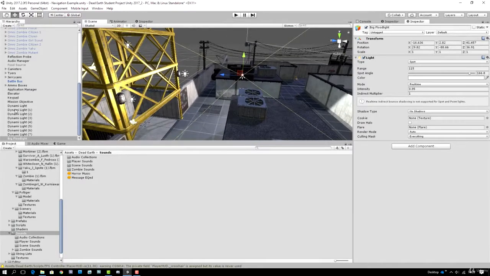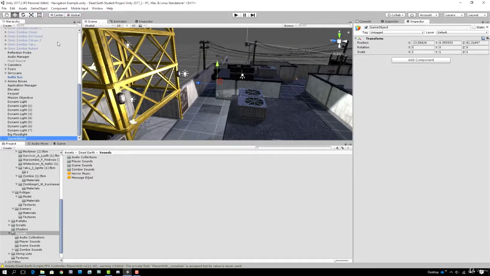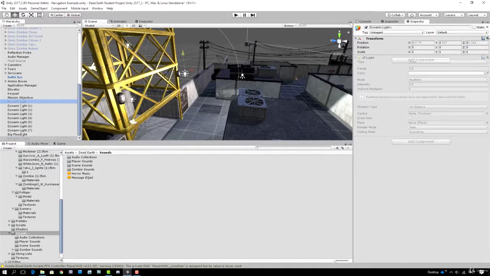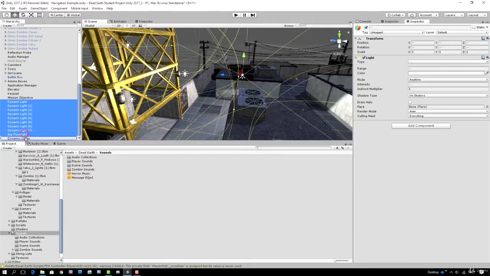So what we want to do, I just noticed I called all of those lights dynamic lights instead of dynamic lights, but I can't be bothered to select each one and correct the spelling. So what we'll do now is create another empty game object and call this dynamic lights. This will be the container under which all of those lights will be stored. I'll reset the transform to 0, 0, 0, select all those lights, including the big floodlight, and make them children.